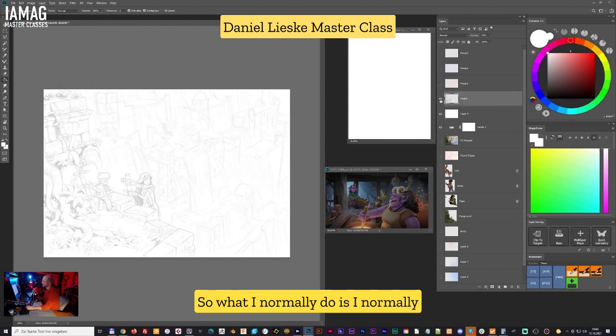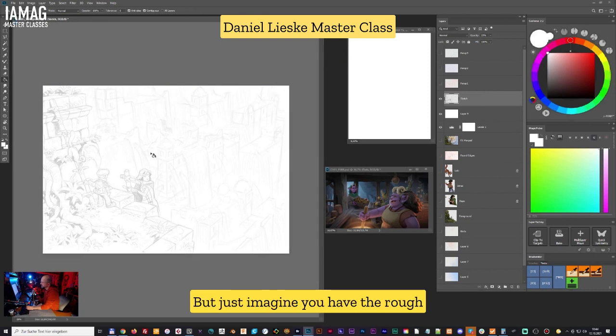So what I normally do is I normally start with the preliminary version as a base. So this is something that I deleted from this file. So unfortunately, I can't show you that. But just imagine you have the rough grayscale illustration here in the background. And based on that, I start with establishing my perspective grid.